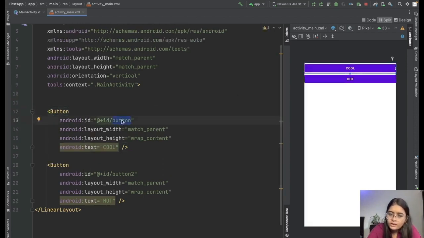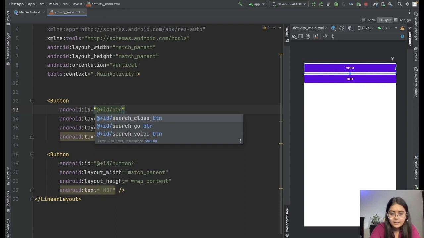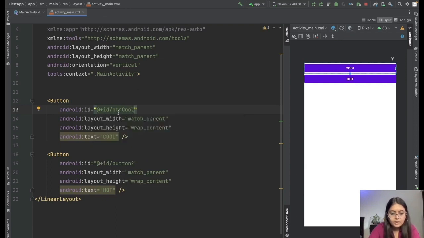Why is this so important? Because I will call these views. If let's say I have to say on clicking this button I want to perform this action, then I should know the name of the view, right? Name is btn cool, okay. So on clicking btn cool, I want the background of this app to be changed to blue color, right? So I'll write that code with the help of this ID only. And this is btn hot, perfect. And after that I want to change a bit of its look.